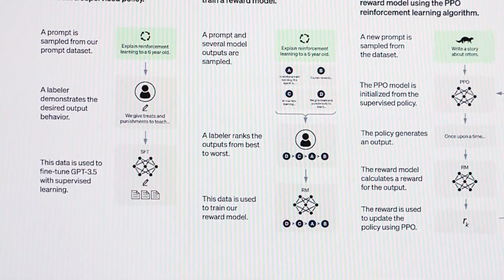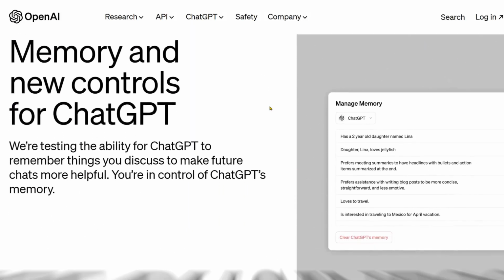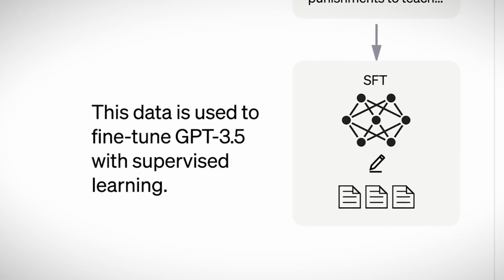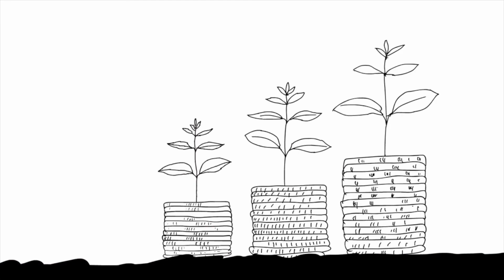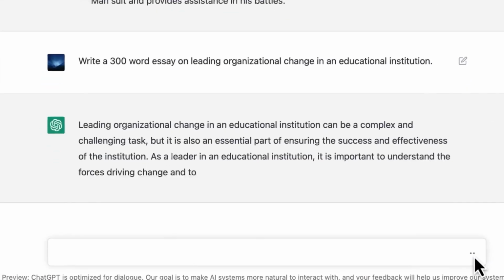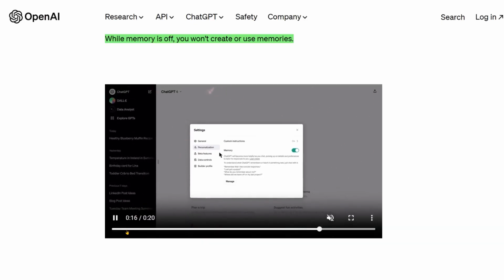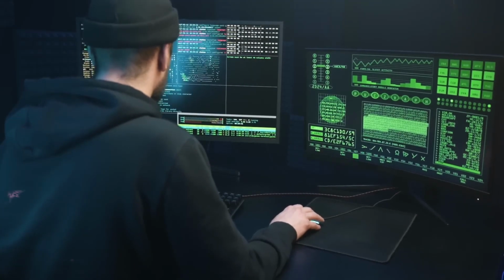One of the most exciting aspects of this innovation is its potential to revolutionize business operations. Imagine being able to securely upload your monthly business data to ChatGPT and having it automatically generate tailored charts and reports with key takeaways. This level of automation not only saves time and resources, but also streamlines decision-making processes, empowering businesses to make data-driven decisions with ease. But what about privacy and security concerns?